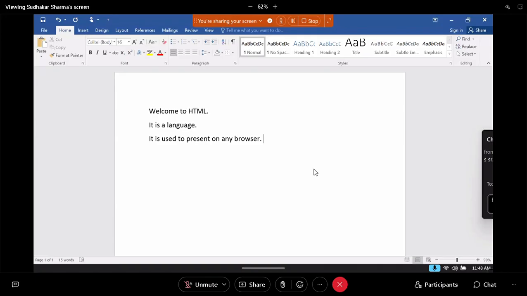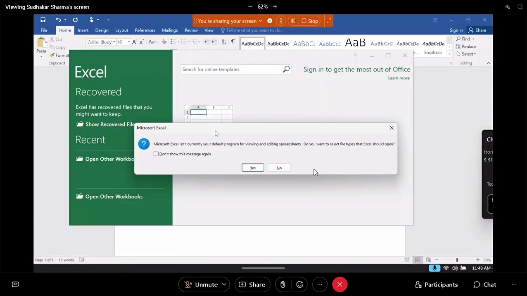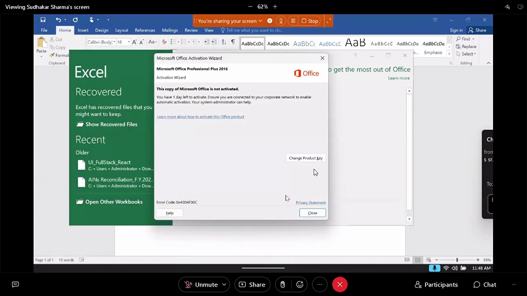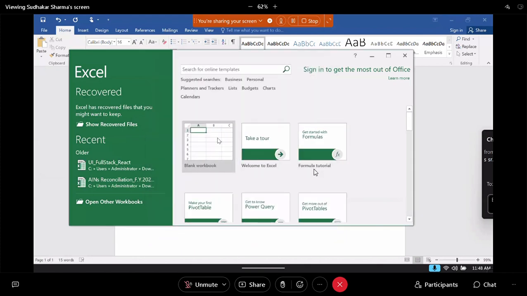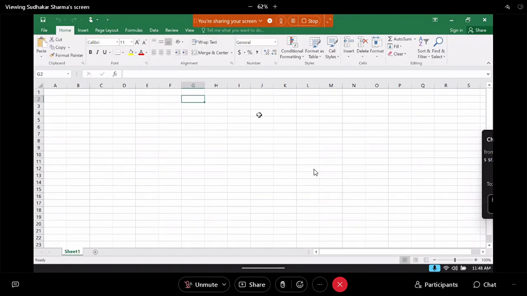You know software like MS Excel, right? Suppose you see this is Excel software, MS Excel. Suppose anybody asked you how much time it may take for me to learn Excel: 10 days, 15 days, 20 days, 30 days. There is a 4 year diploma in Excel.